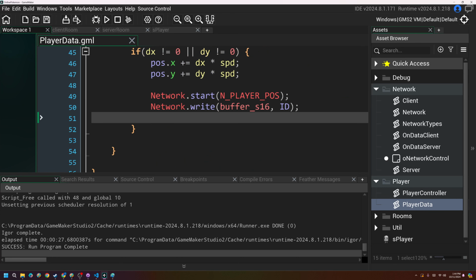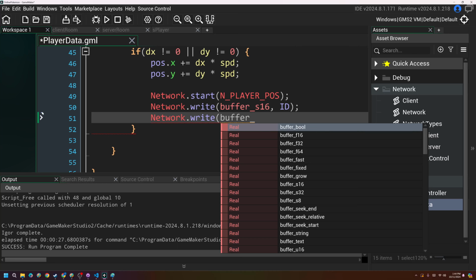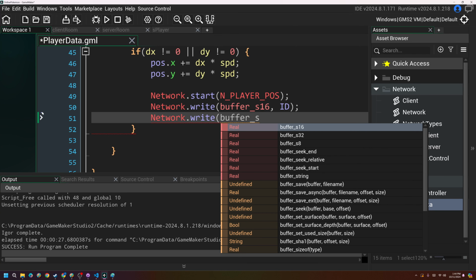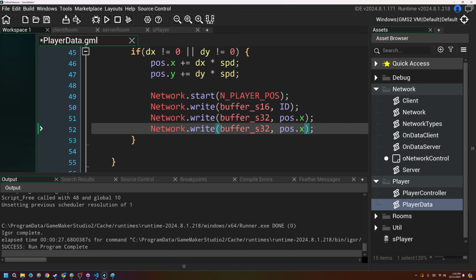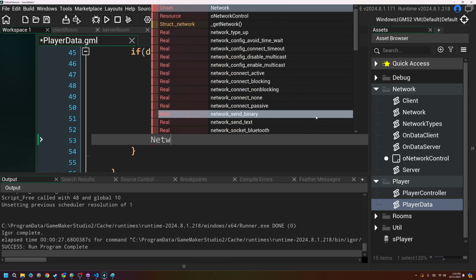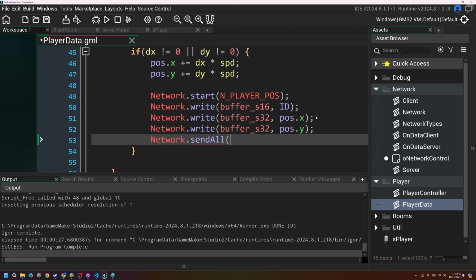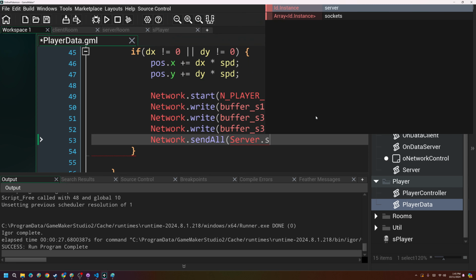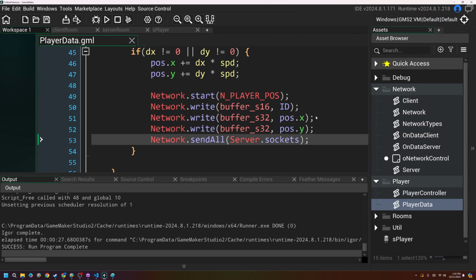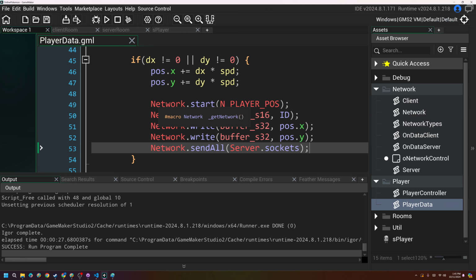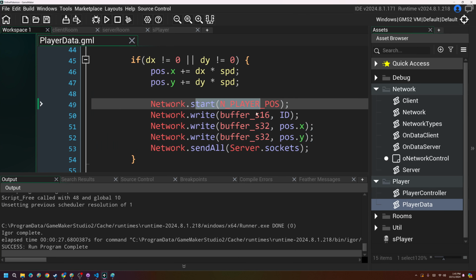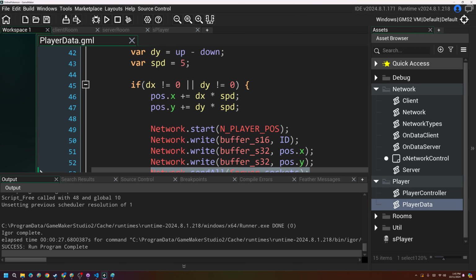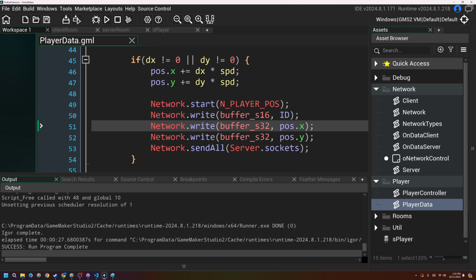And scroll back down. Then we need to provide the x and y position. So network.write buffer, and this one's signed as well, and this is a 32. Position.x, copy that, and we'll do position.y, and then we'll say network.send all to server.sockets. And that should be fine. So we are going to write out the new player's position to all of the sockets. And that should be everything.